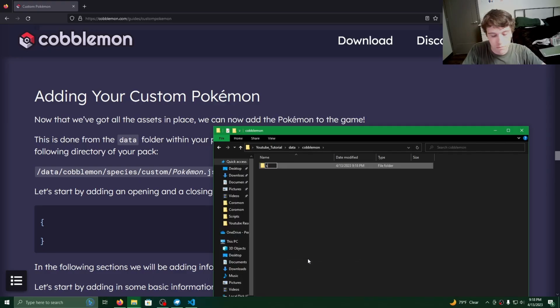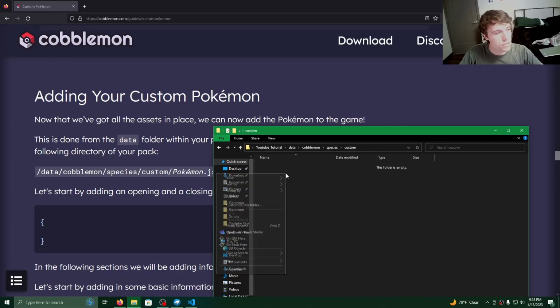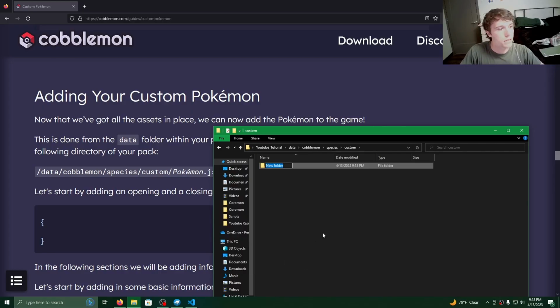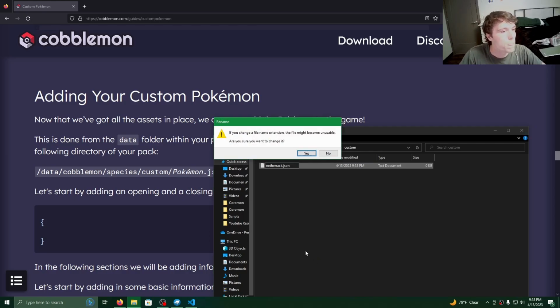New species custom, and this file is basically going to say, hey, this is a custom mon. This is not in the original game. So we're going to call this netherrack.json, and we're going to hit OK.